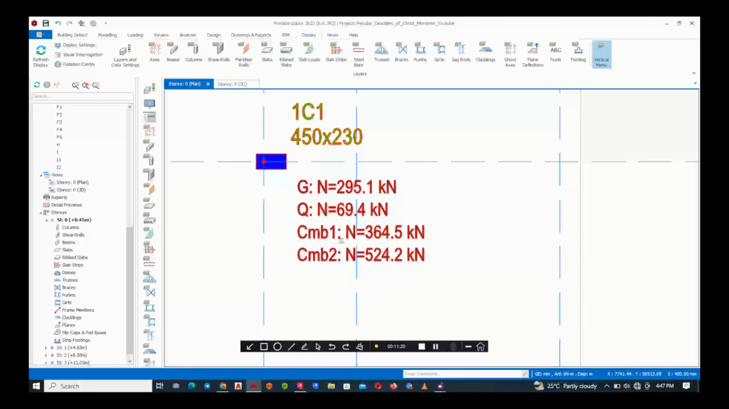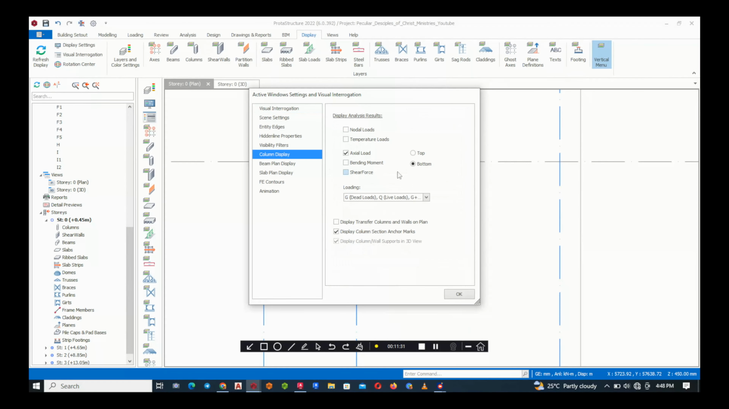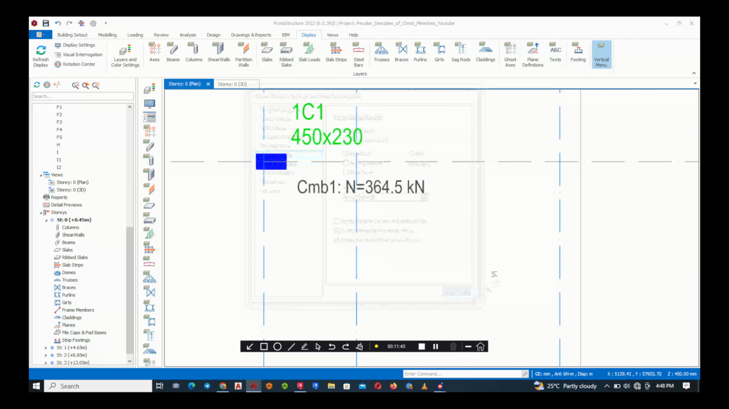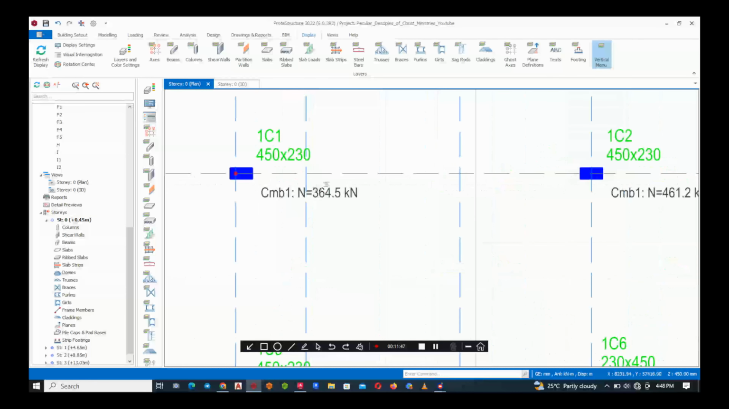So to avoid confusion in our grouping, we can go back to visual interrogate. I just showed you that in case you want to use manual design. So go to column display, then uncheck dead load and live load. Uncheck this also. Let's just leave the service load so that it can be easy to group. So now our combination one is our service load.